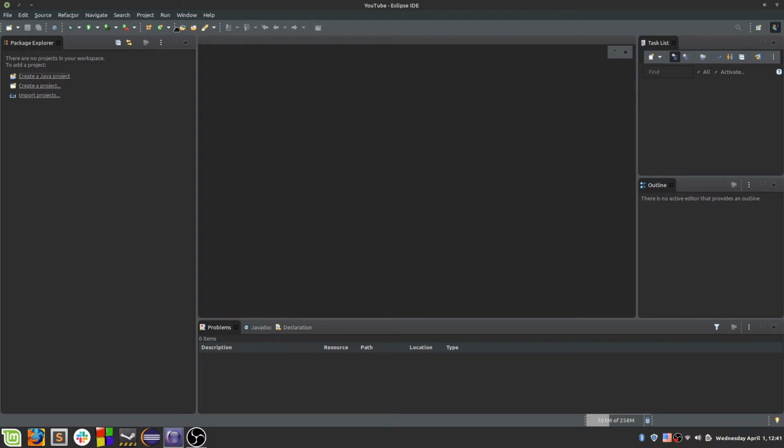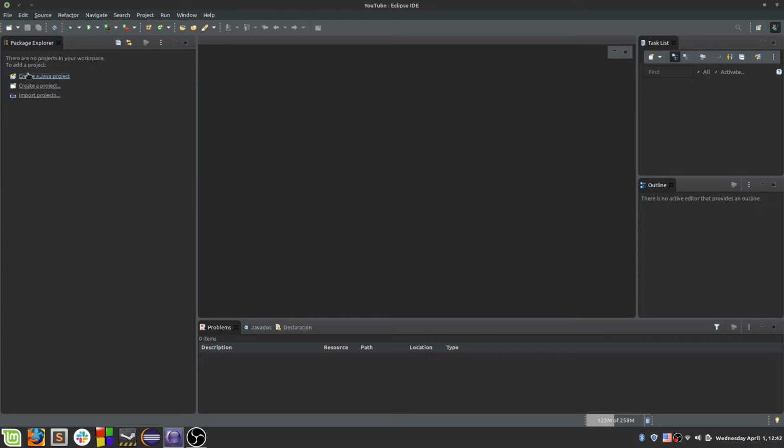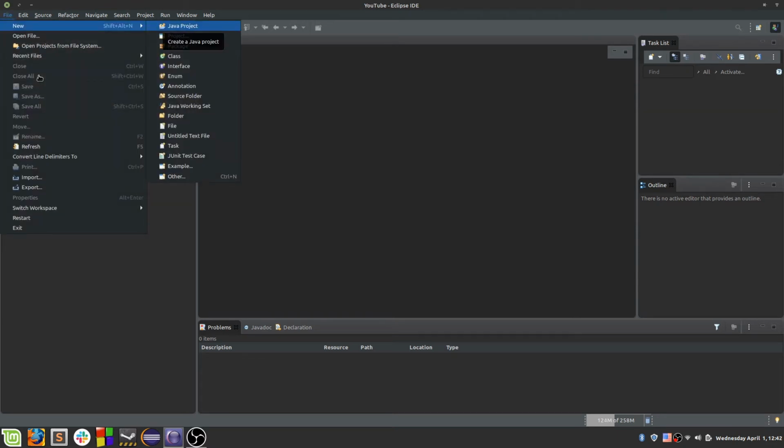So when you have this, it's going to look like this. This here on the left side is where your projects are all going to go. Once you have multiple projects, they'll just list themselves here. But for right now, we don't have any. So all we have is an option to create projects or import projects. You can start by either clicking Create a Java Project, or you can go to File, New, Java Project.